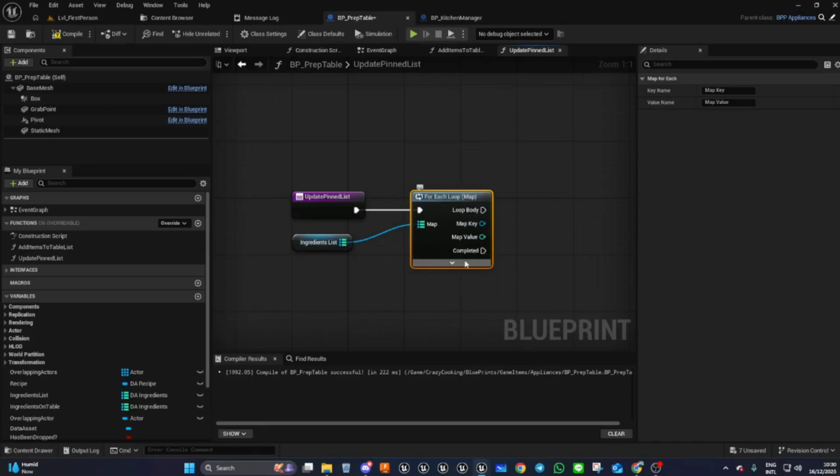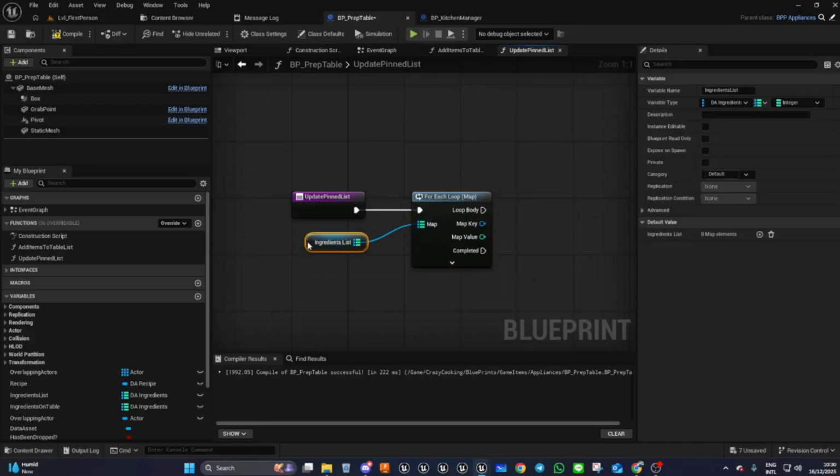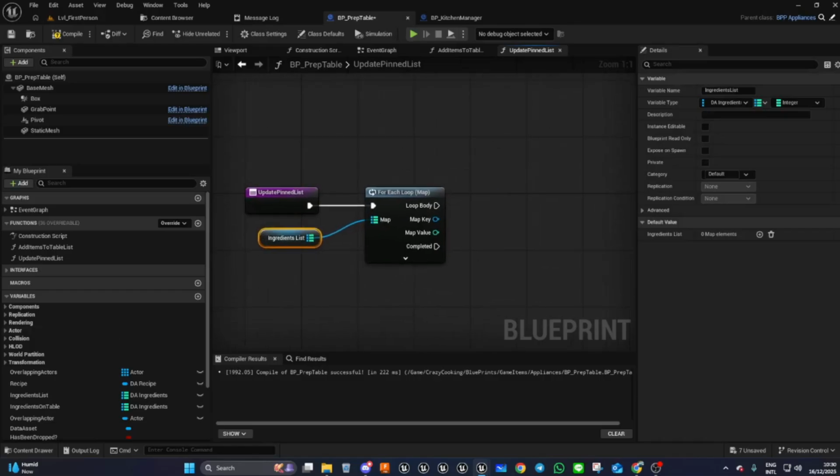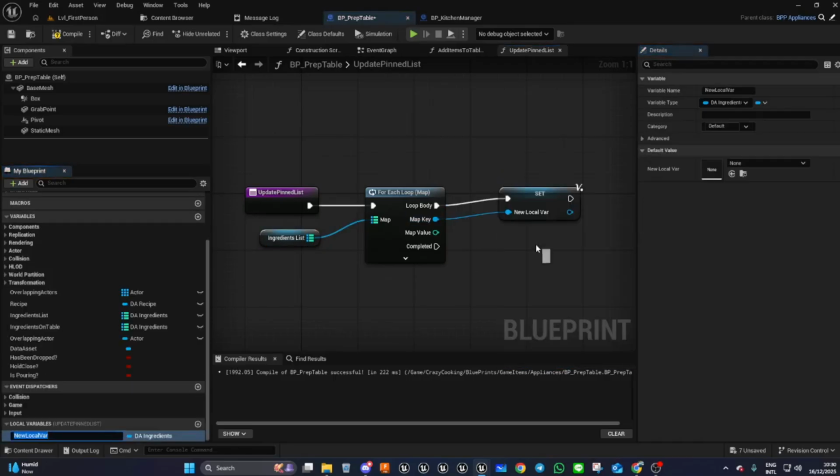like I say, if you're using earlier versions of Unreal and it doesn't have that, let me know and I can show you a different way of doing it. We're going to promote this to a local variable. Let's call it L Ingredient. Just save strings.